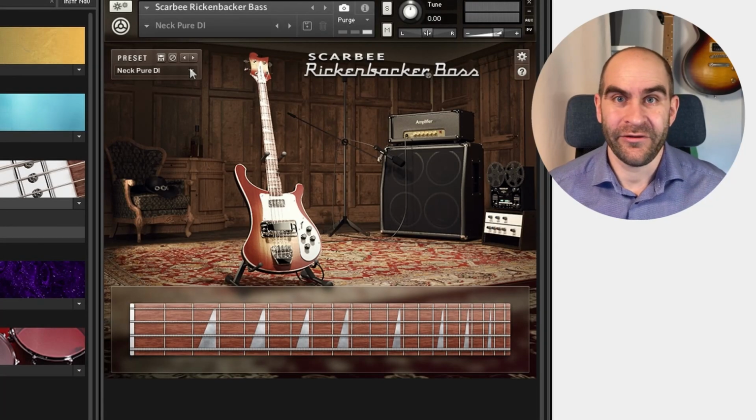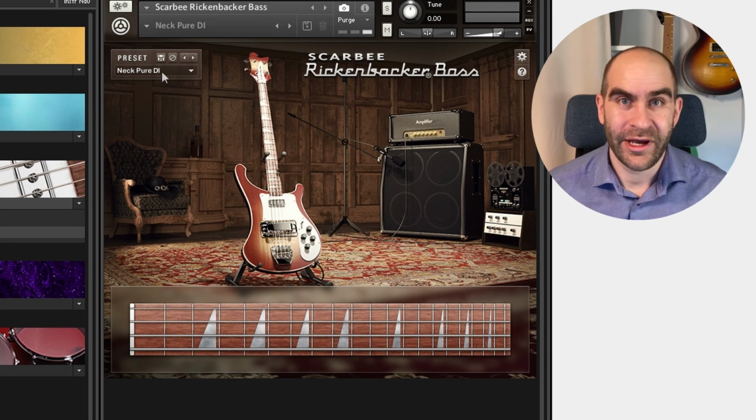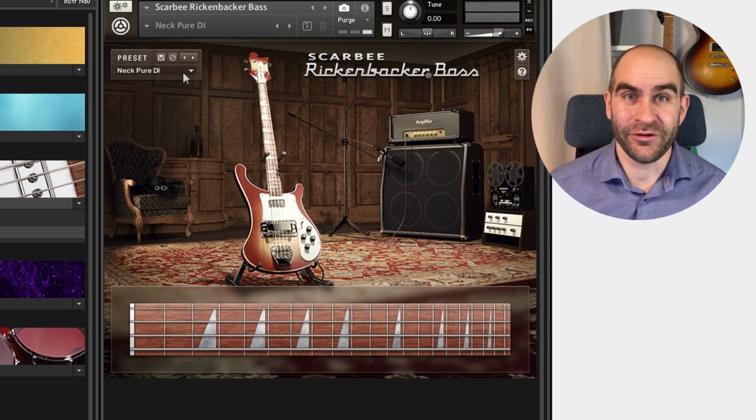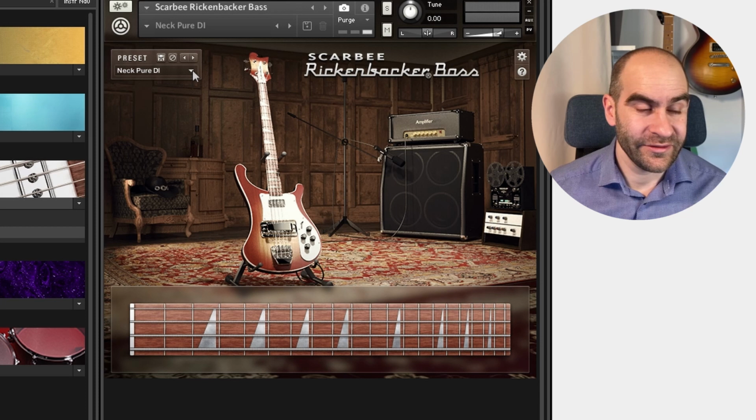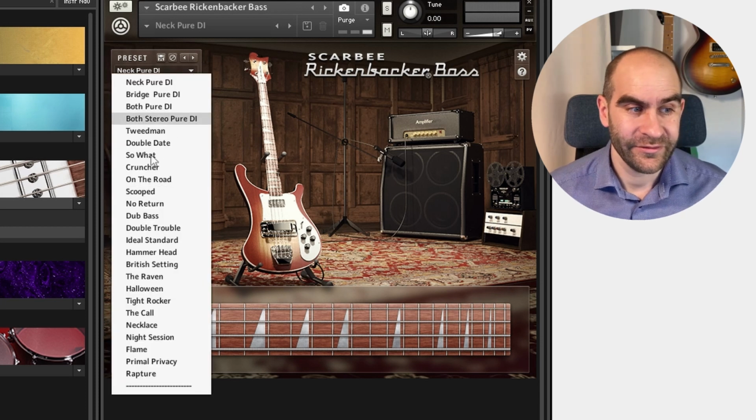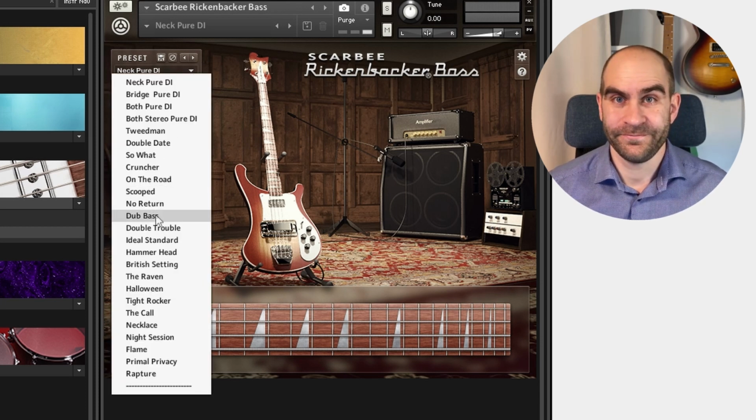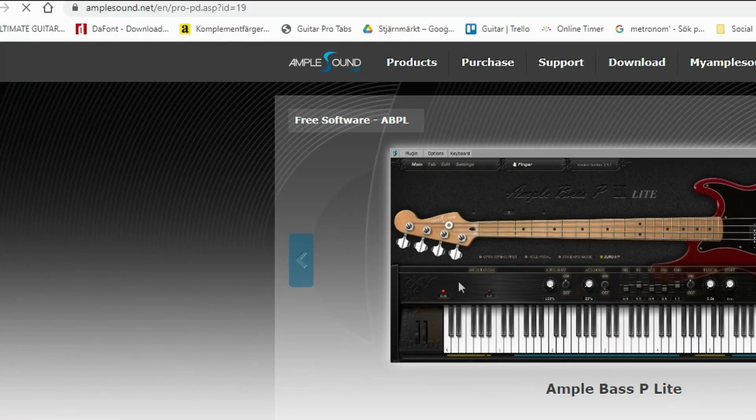And here you have to check the same thing. As a default, it's on the neck pure DI. Just change this to one of the presets which you think sounds the best. But all these cost a little bit of money. If you want a free one, here you have Ample Bass Light. This is free and sounds really good. So if you want to experiment with a free plugin, I really recommend this one.